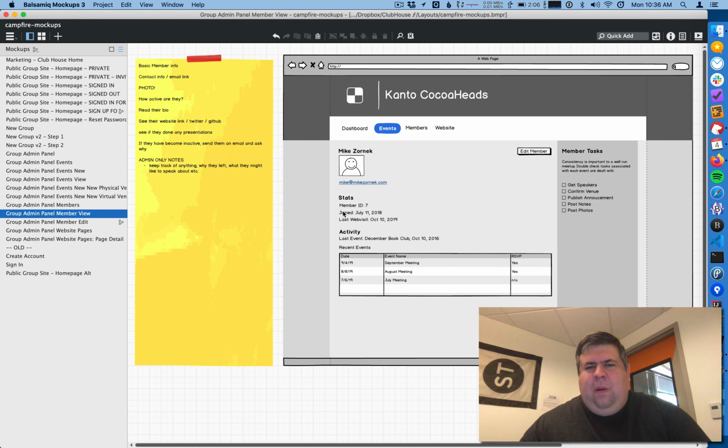And similar to events, this should be highlighted as members, but there'll be member tasks. One general recommendation might be to reach out to a member every 6 months to see where they are and what they like, and ask them some questions about the group and things. So that's that.